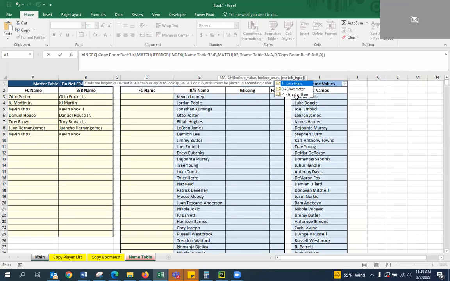Always match by exact. And then here, we're going to have the value if error. If error, in other words, if Otto Porter is not in this list, if it's Jokic, not in this list, then just use the original A2 value, Jokic, and match that to the boom bust tool.